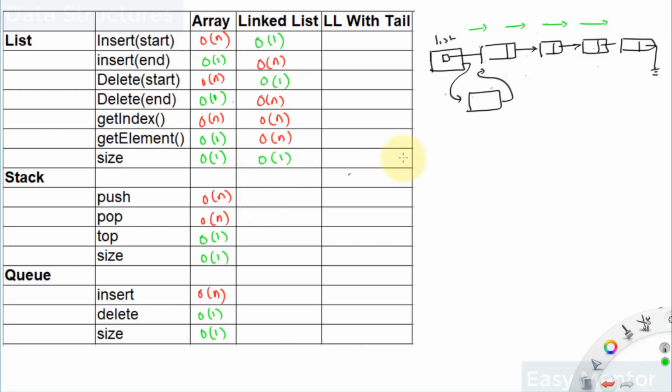For push and pop in stack, we're doing inserts and deletes at the start of the linked list, so both of them are order of 1. Top is order of 1 because top is primarily returning the get element with an input parameter of 0, so it will always run in constant time. Size is again order of 1 because we're maintaining it. For queue, insert happens at the start of the list, so this is order of 1, but deletion happens at the end of the list, so this will be order of n, and size is order of 1.